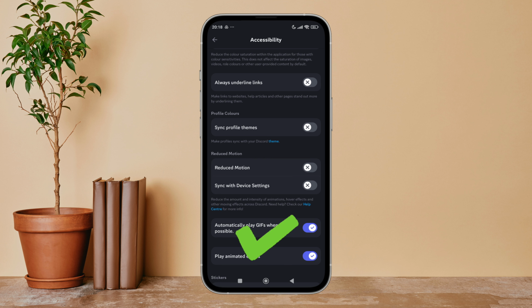So, this is how you can turn off reduced motion on Discord.